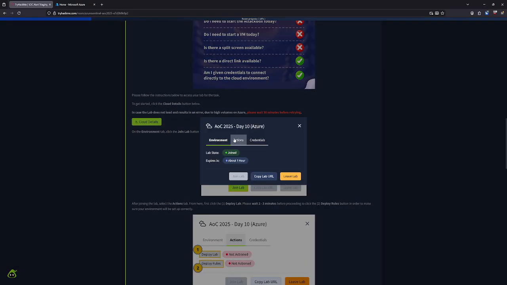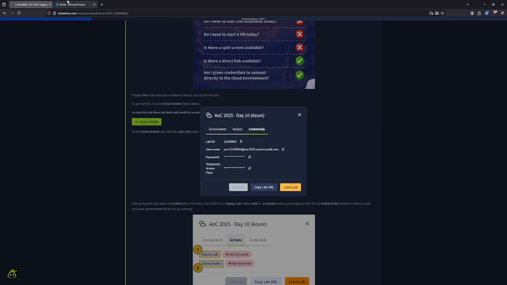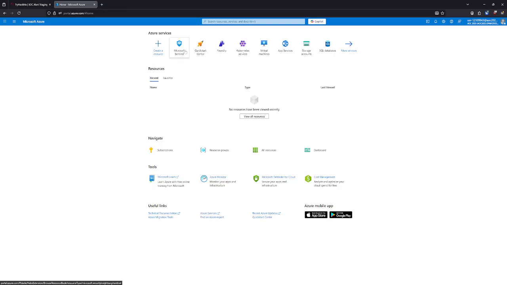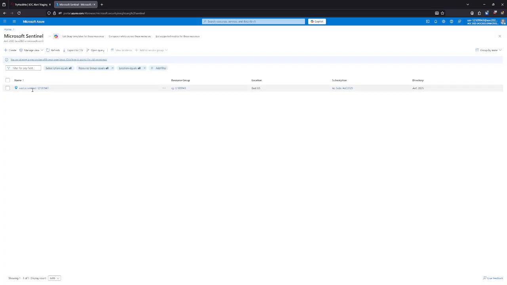Cloud details, actions, deploy lab. Okay, so maybe I never deployed the lab. And then I have to deploy the rules. Okay, so this is why I started recording now, because I already made this mistake, and I'm assuming other people are going to make this mistake too and try to go fast. Okay, so everything should be launched now. So now if I go back to Microsoft Sentinel, there it is.